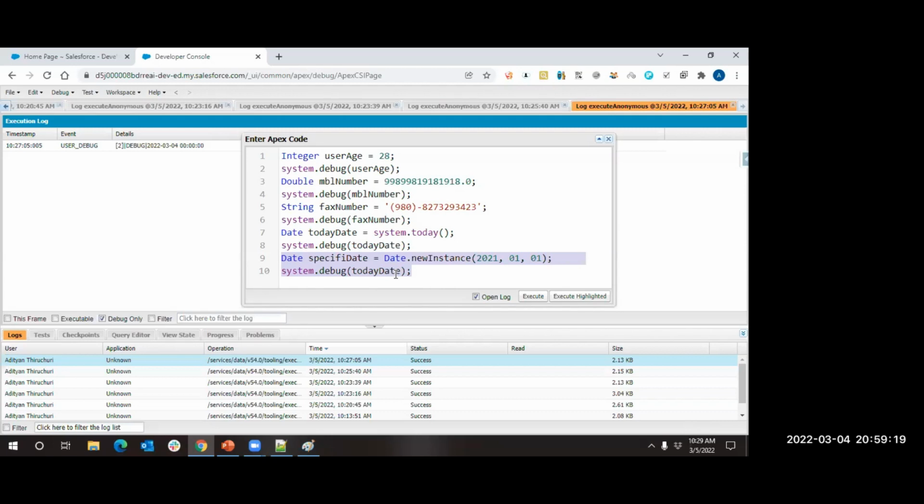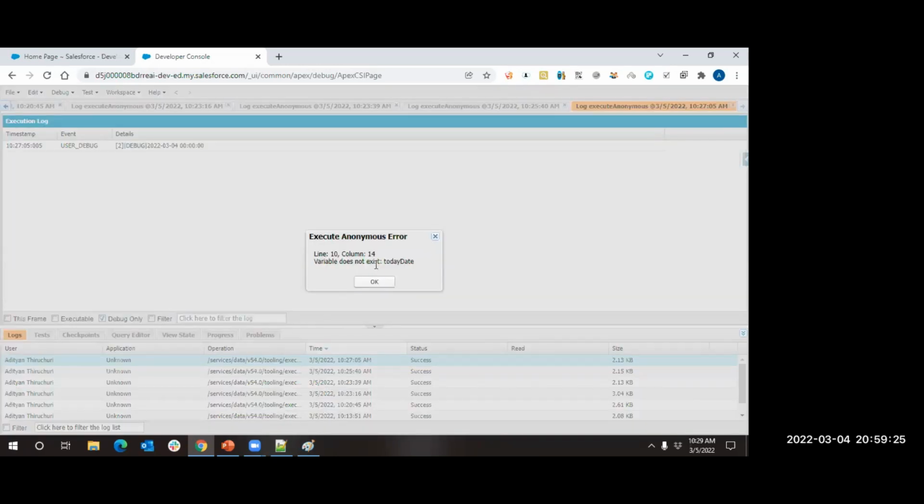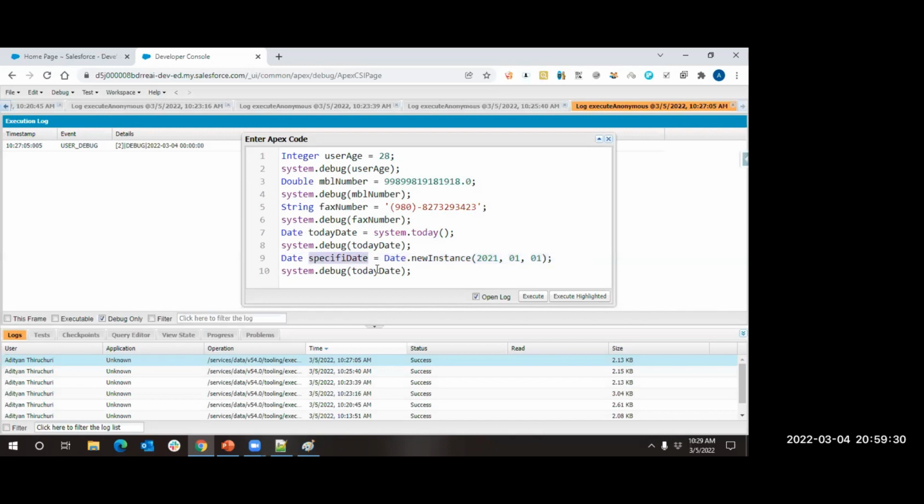Today date is something which system cannot understand. Today date is neither a variable name nor a keyword. How will the system understand? So system is telling, I don't know anything by name today date, so I'm not executing this. See, variable does not exist today date. I made a mistake here. So let me print something like this. Now let me click on execute highlighted.